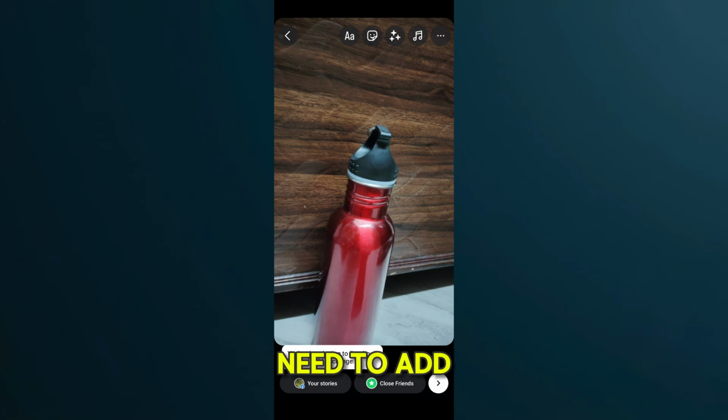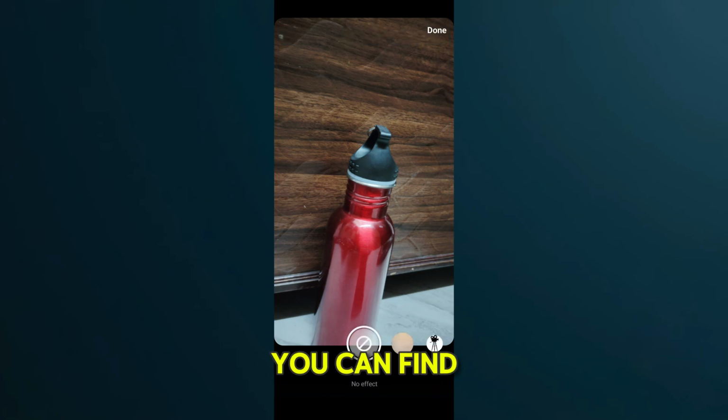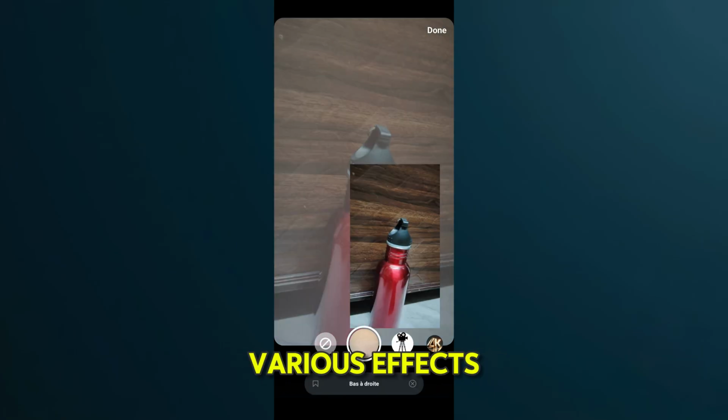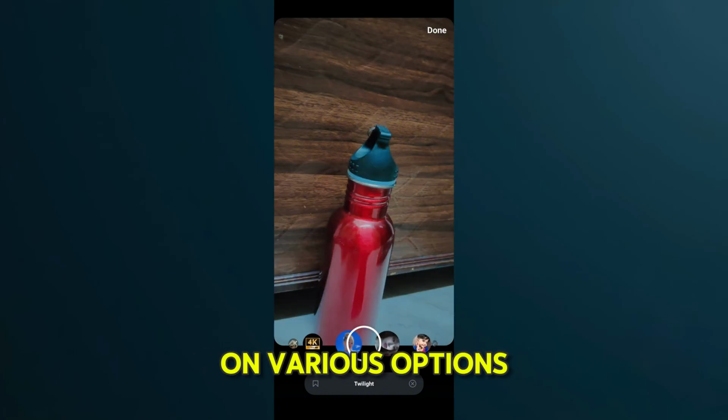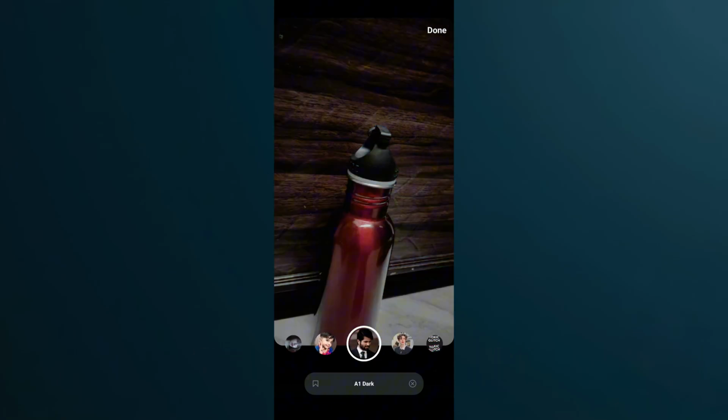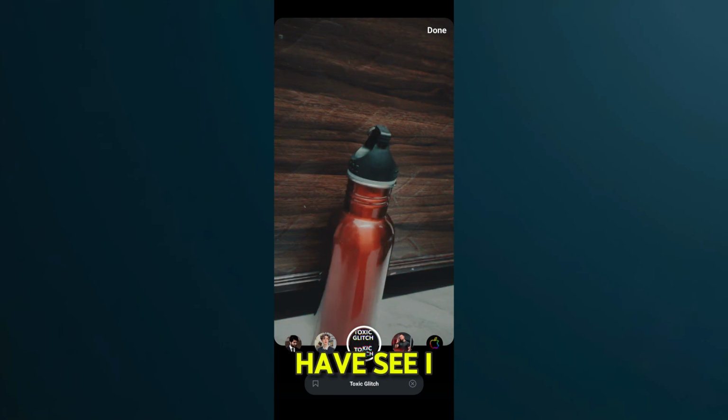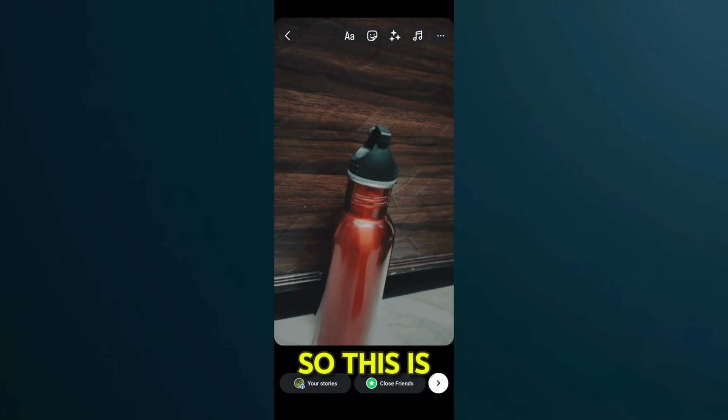Now, if you need to add effects, you can find the star options at the top. You can see this if you tap on this. Here you can find various effects. You can tap on various options like this, and see, I think I like this. So this is how you can add effects to your Instagram story, or otherwise click on the sticker.